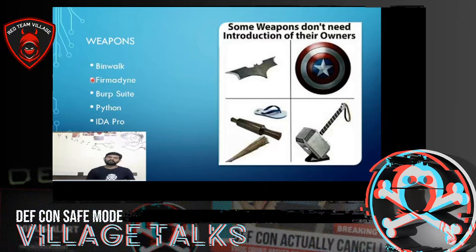Firmadyne is a collection of multiple tools. It consists of binwalk, QEMU, and a Postgres database, and it's a properly organized framework for emulating firmware. Okay, so we need Firmadyne to emulate a device firmware in case you don't have a device and you have only the firmware and you want to test it.